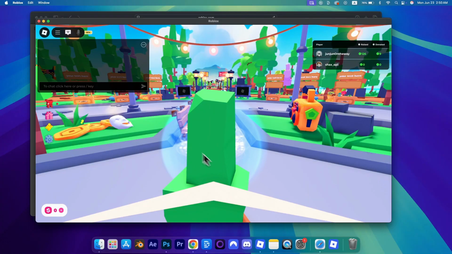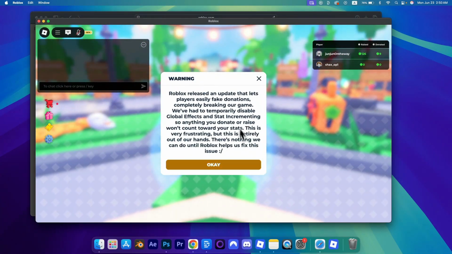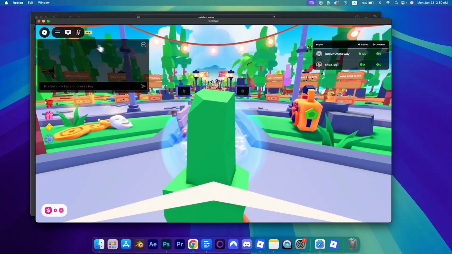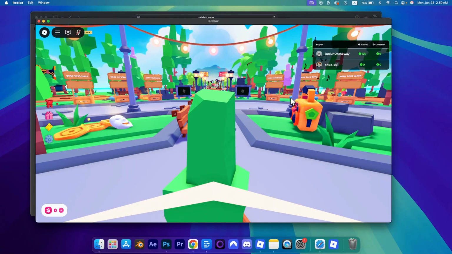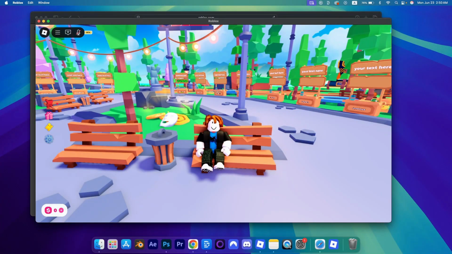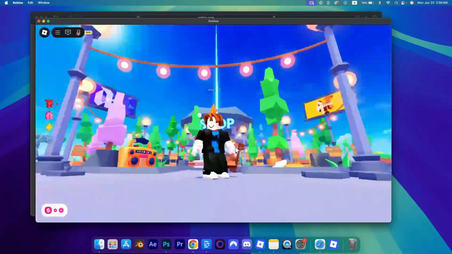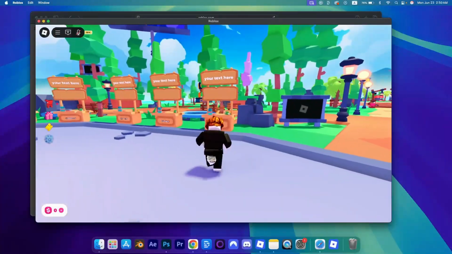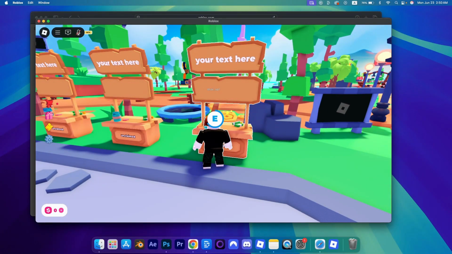Now I have already downloaded Roblox. That's why my Roblox app will open up and I will be able to play this game. But if you don't have it installed, you will get a pop-up and then just follow the on-screen instructions to download the Roblox app. It's very easy. You just have to follow some 2 or 3 instructions and your Roblox app will be downloaded.